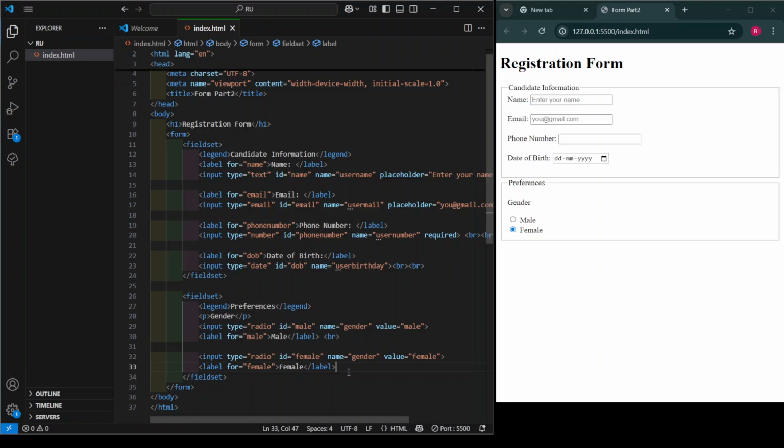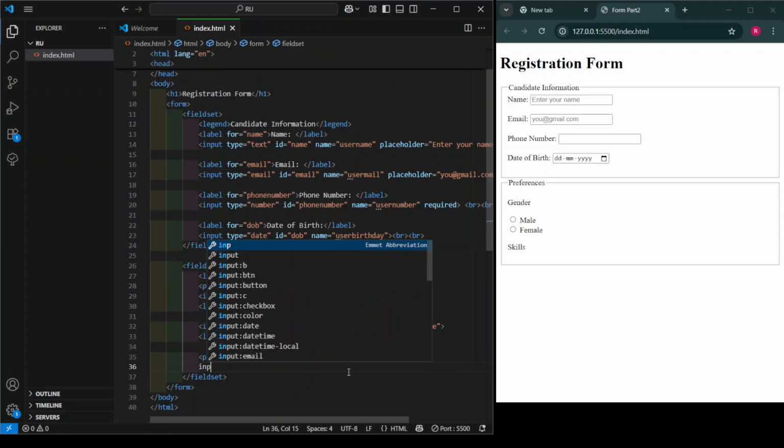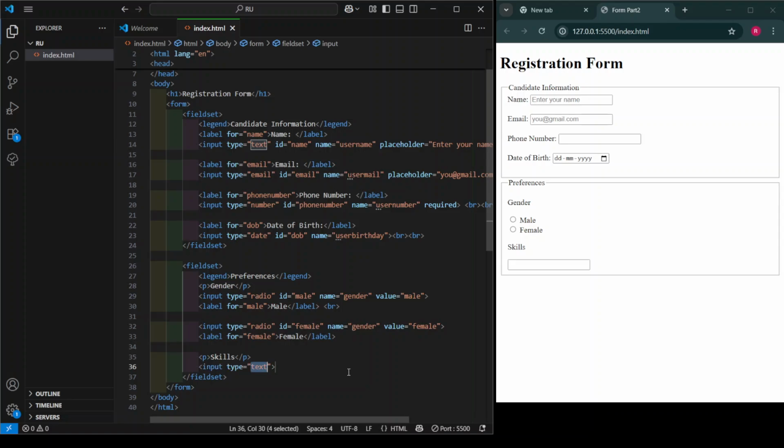Next, let me put, have you guys heard about selection till today in any other forms? Let me teach you now. Have you guys heard about the checkbox? Checkbox. If not, you will see it now.